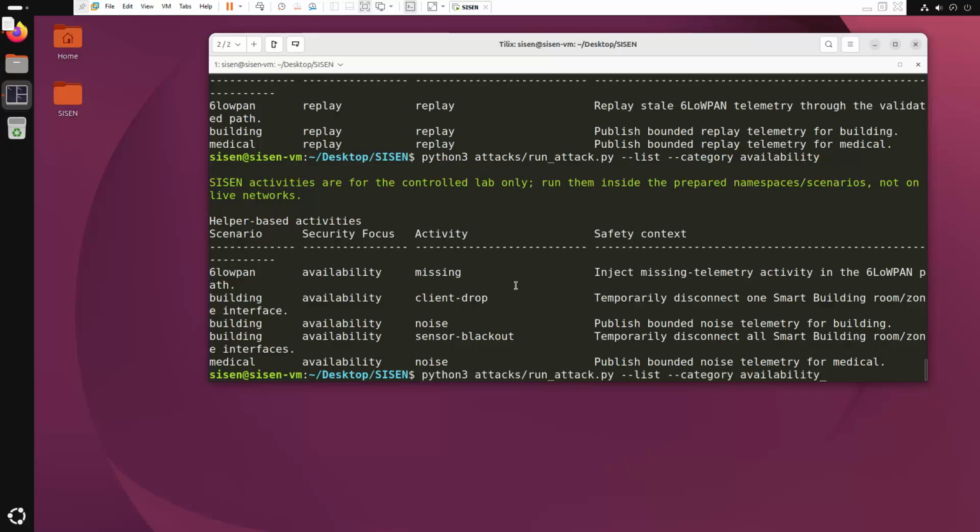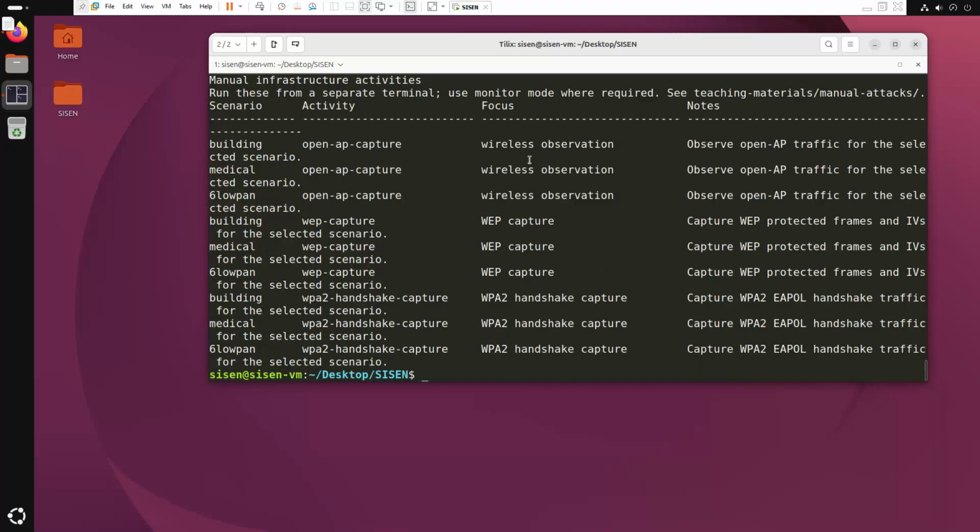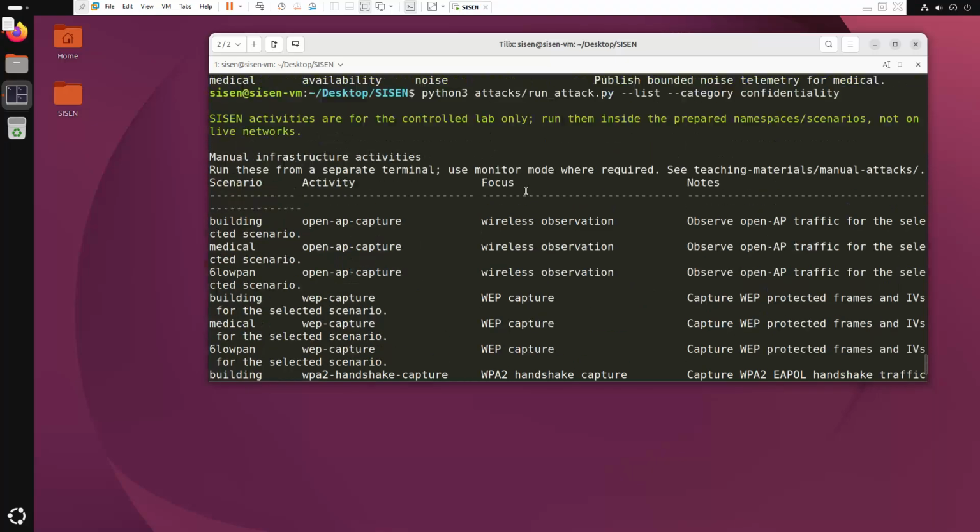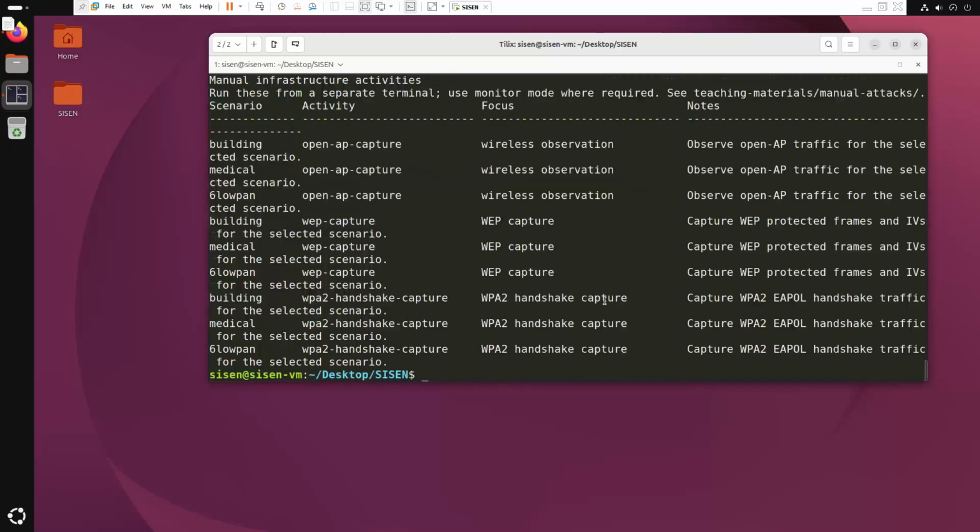You can also use confidentiality. Confidentiality is mainly related to the manual infrastructure activities for wireless observation, WEP capture, WPA2 handshake captures. We'll look at them later on in a separate video.